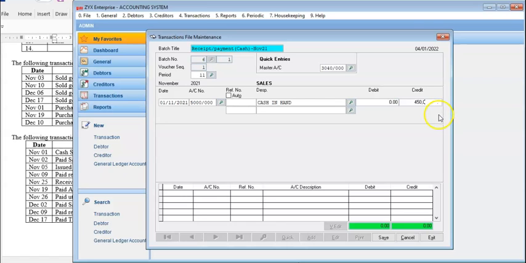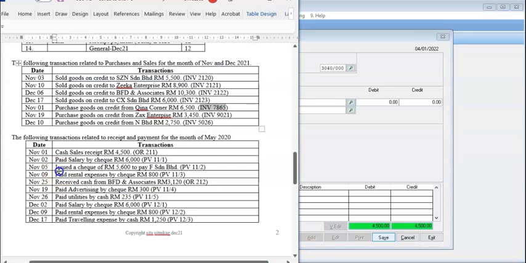4,500. Enter. Okay. So later on, the cash in hand will be debited 4,500. Okay. And then you click save. Okay, now try another one.